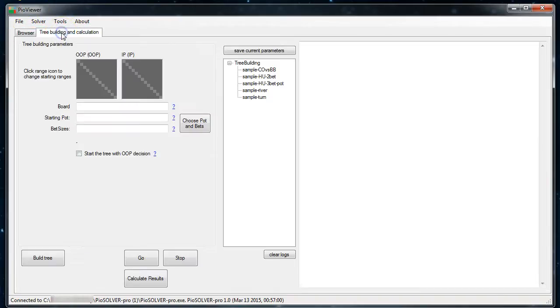So in PO Viewer, what you want to do is go to the Tree Building and Calculation tab, and this is where you can set up the scenario. Say you're trying to analyze a spot where the flop is maybe ace 5 2 rainbow. You could set it up like that. You could pick the starting pot on the first decision of the flop. Say it was 200, and then you can choose bet sizes.